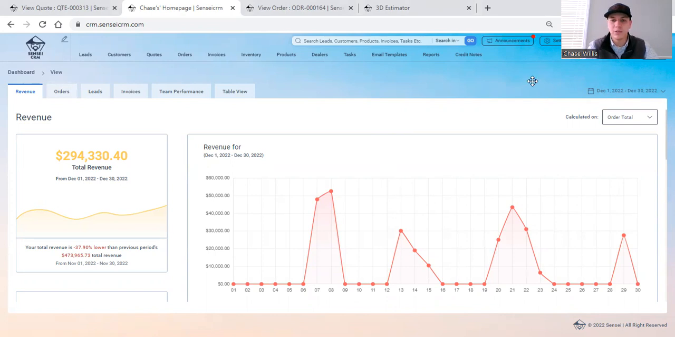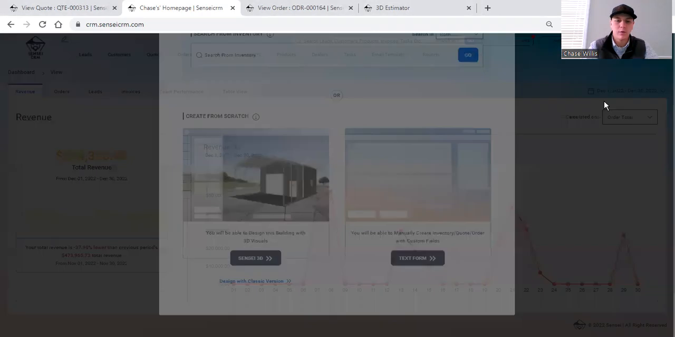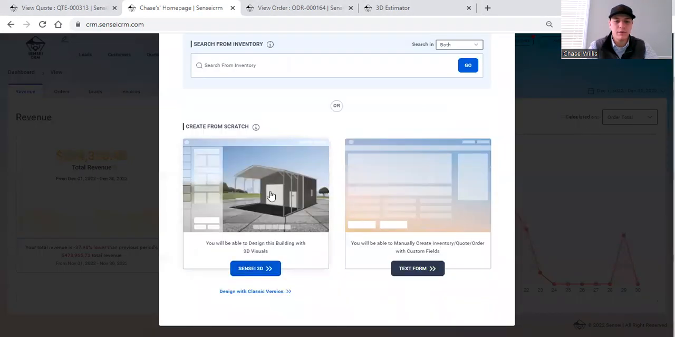So the first thing I want you to do, from anywhere that you are in the system, is click this plus button, this add, and click create quote. Next, you're going to scroll down. You see the Sensei 3D. We're going to go ahead and click that.